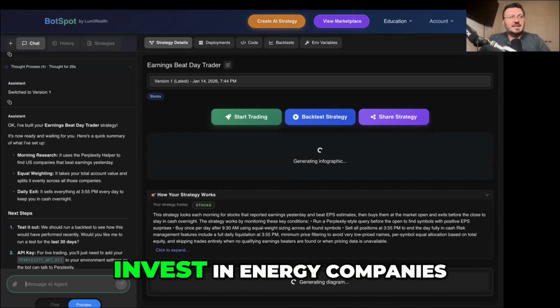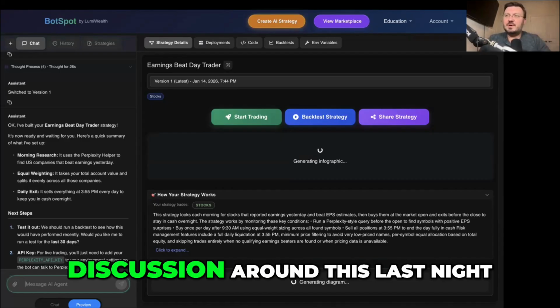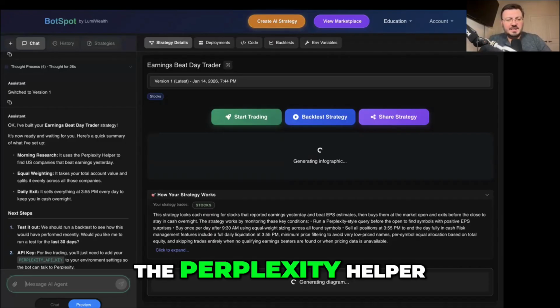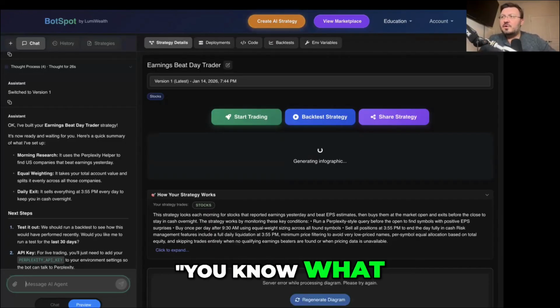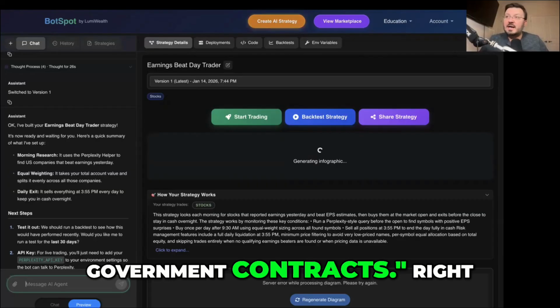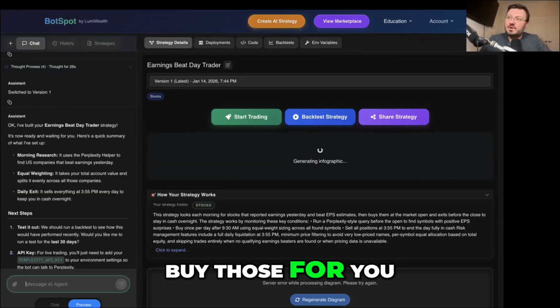Or maybe you want to invest in energy companies. We had a whole discussion around this last night. You could actually have the Perplexity helper. You could say, you know what? Look for energy companies that might be getting government contracts, right? It'll just look for those and buy those for you, right?